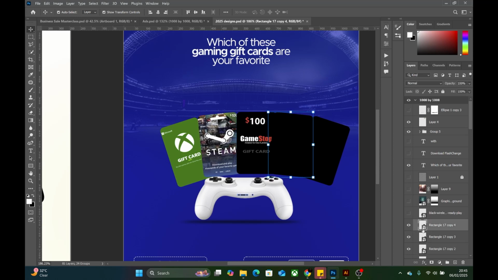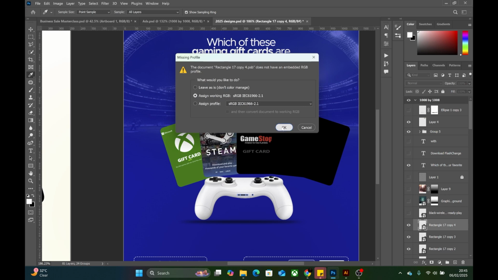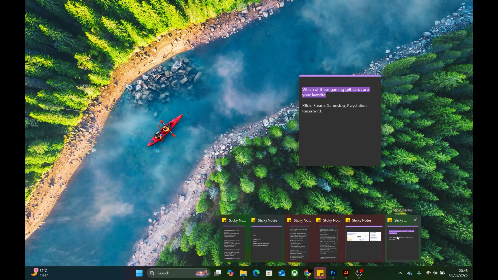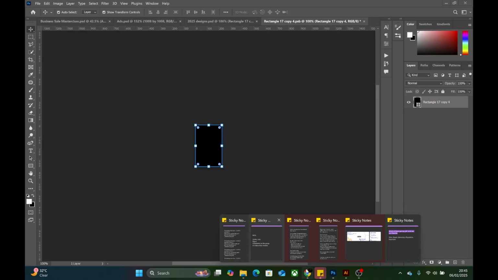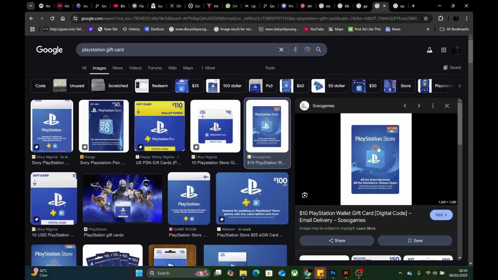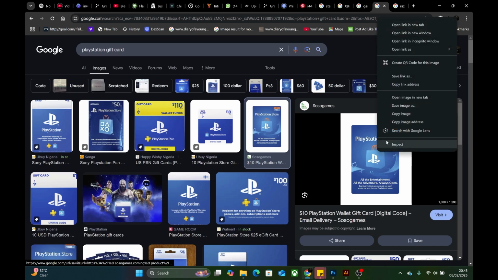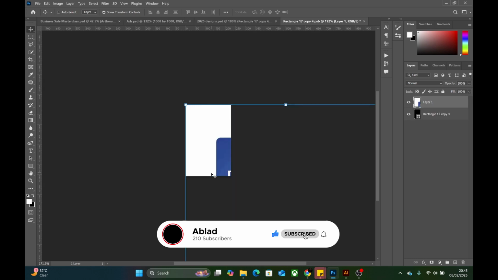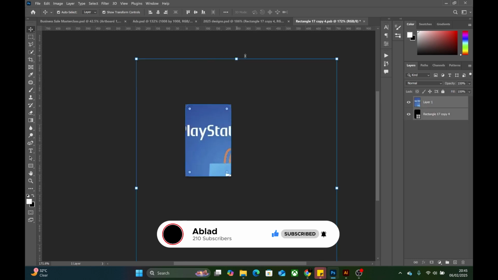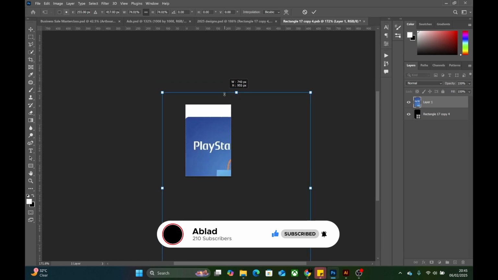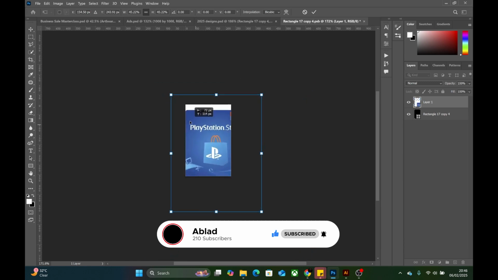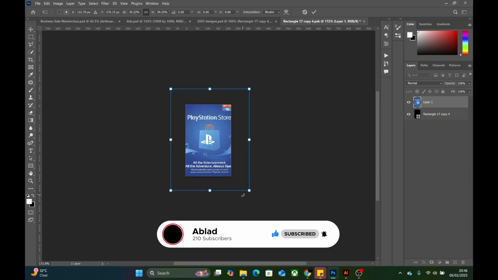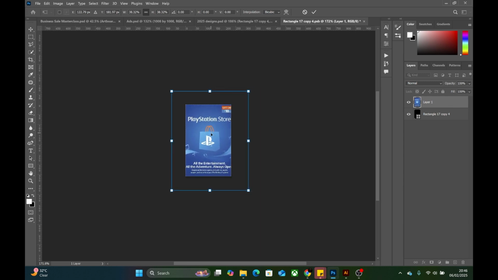So I'll open this as well, right? And then the fourth one is PlayStation. I'll go to my browser. I already have the PlayStation gift cards tab open here, and then I'll right click, copy the image, go into Photoshop and paste it into the fourth one. I'm probably going to speed up this part of the process. I should have said that earlier, but I'm going to speed it up so that it doesn't get boring for you.